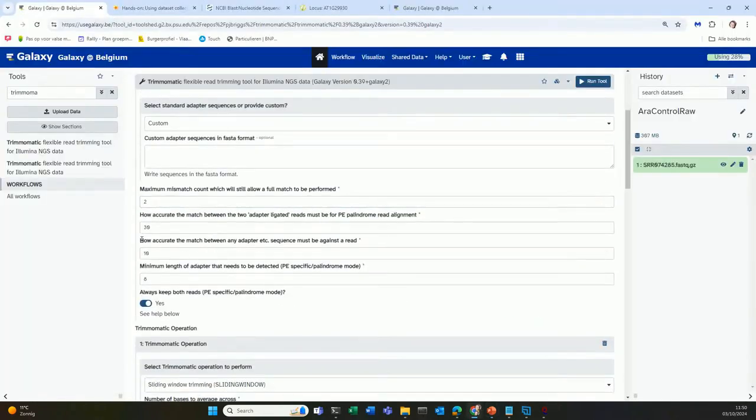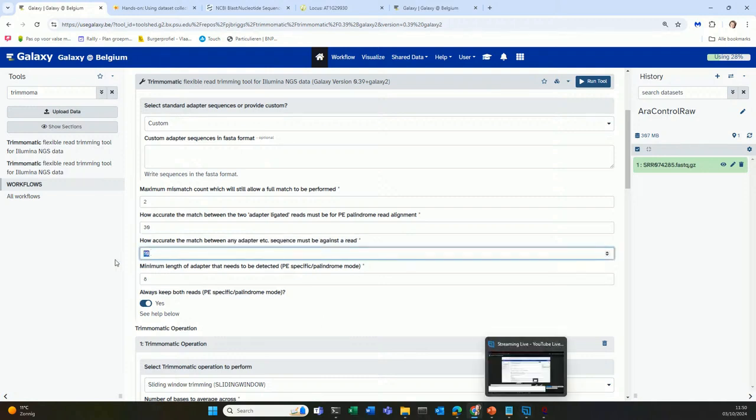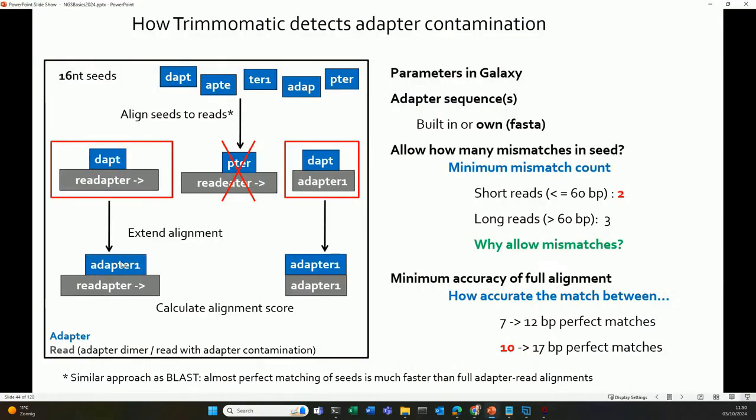And then this parameter here is a threshold on the full alignment score. So you set a threshold. If the full alignment score is higher than this threshold, it will keep it. And if it's lower, it will try again. So it will try to align the seed in another location.